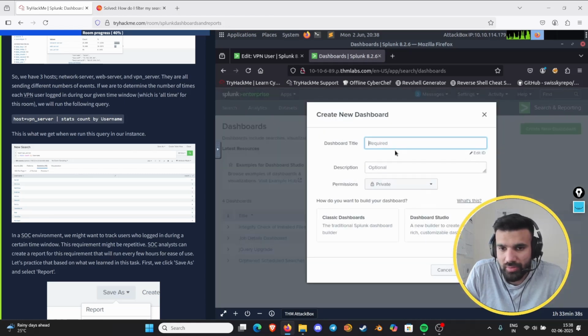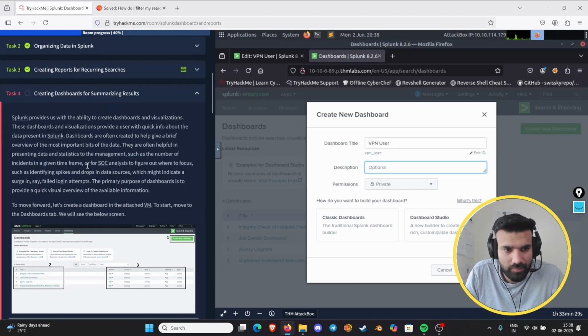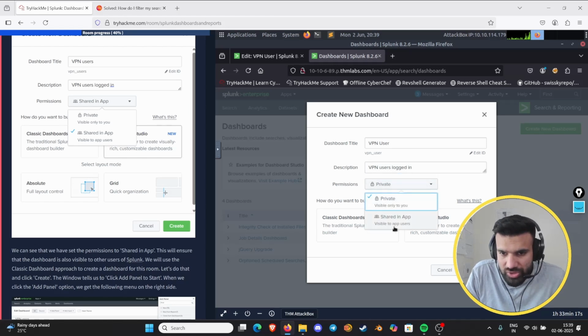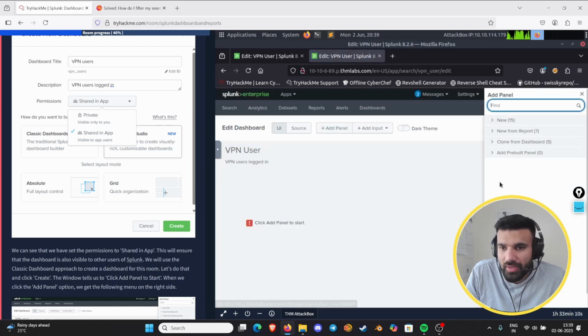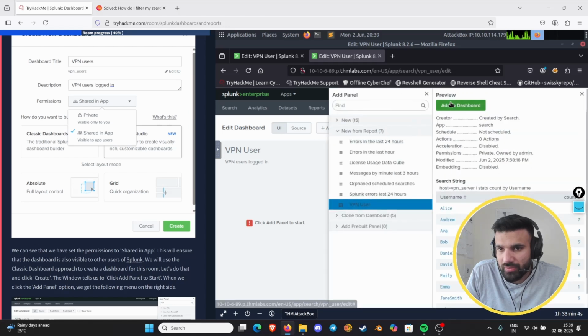Great. Click on create new dashboard, VPN user. It will list VPN user logged in. So VPN users logged in. Permission shared in app classic dashboard. Let's create this dashboard. Click on add panel, go to new from reports, VPN user, add to dashboard.